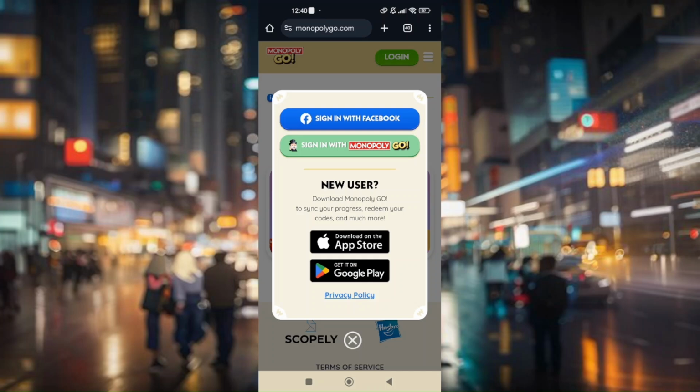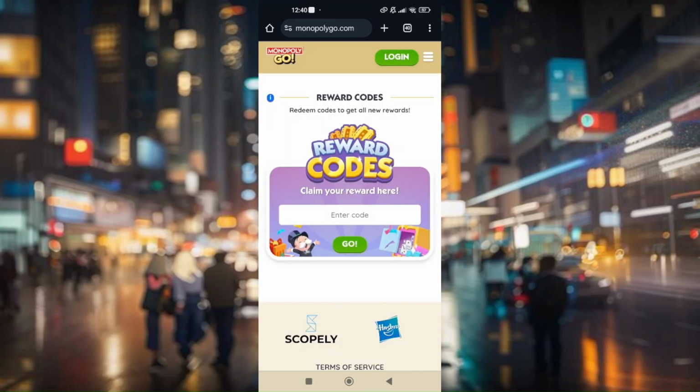Store with the Android. So you'll just have to type in the specific code, and once you click on go, it will automatically be redeemed to your game. So that's it. That's how you redeem codes with Monopoly Go.